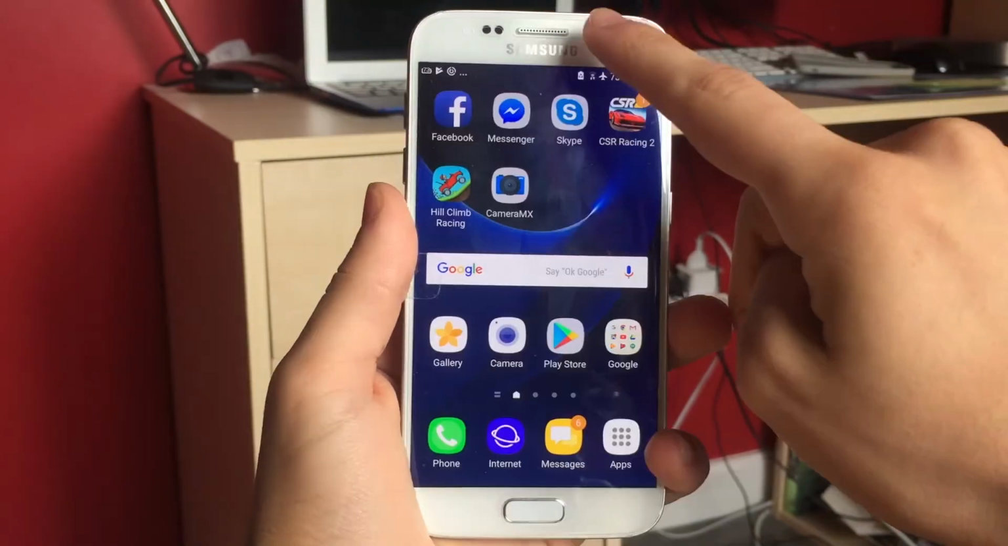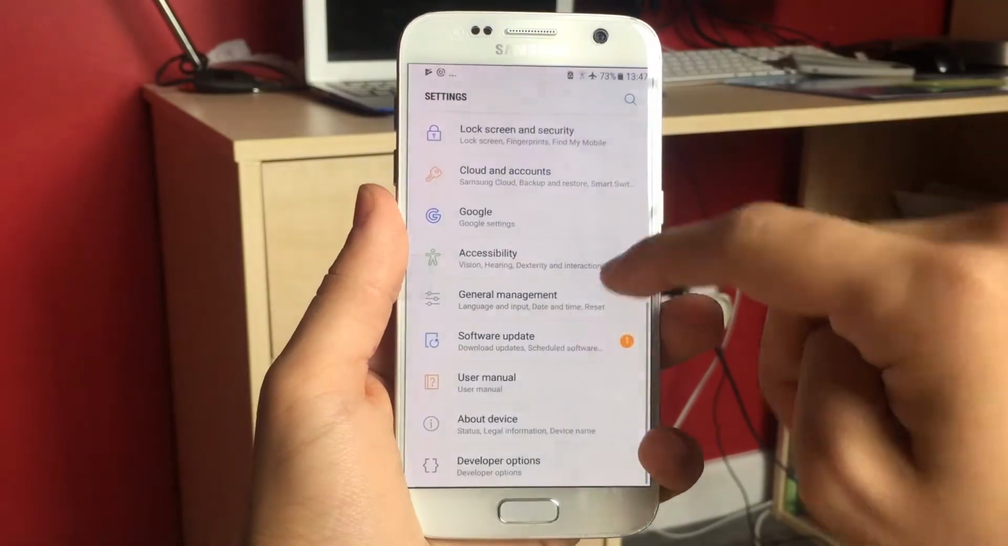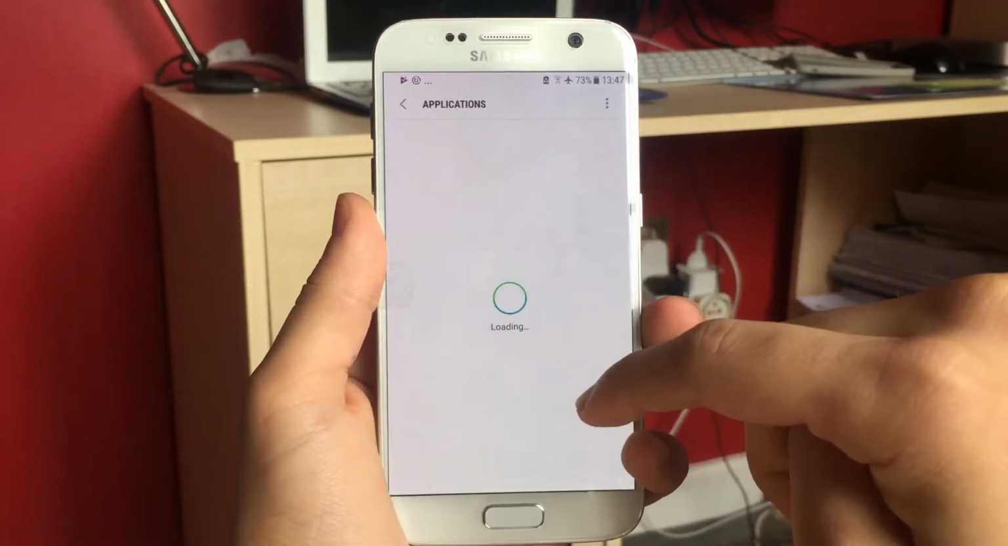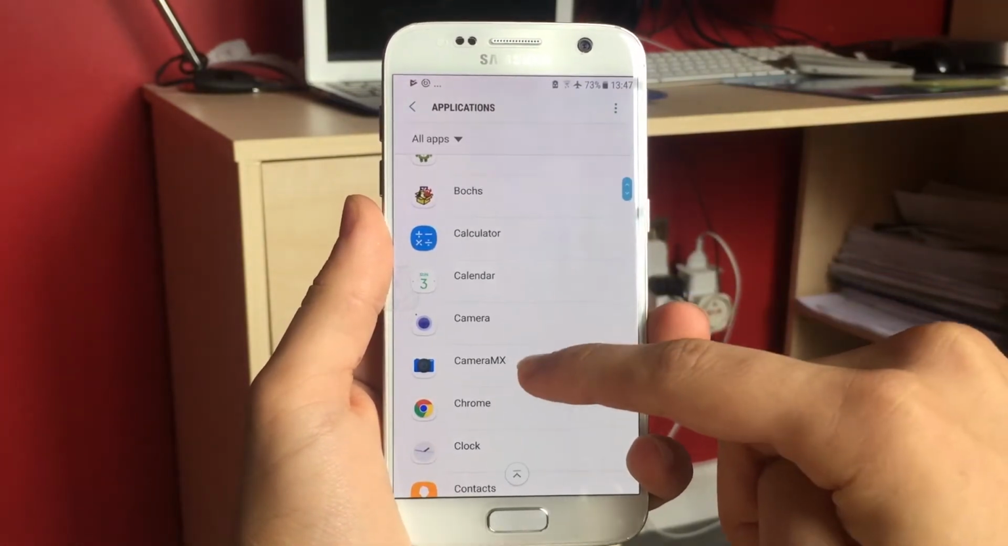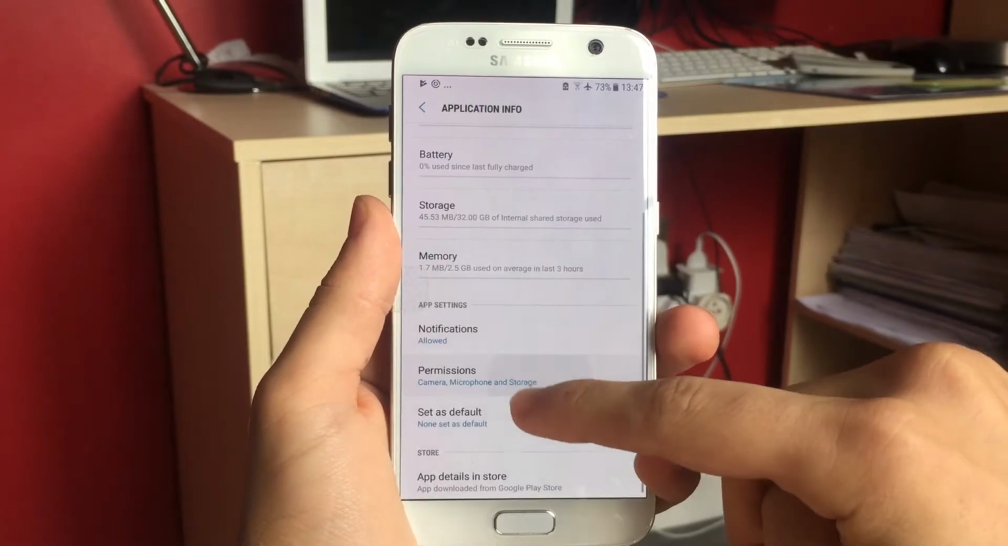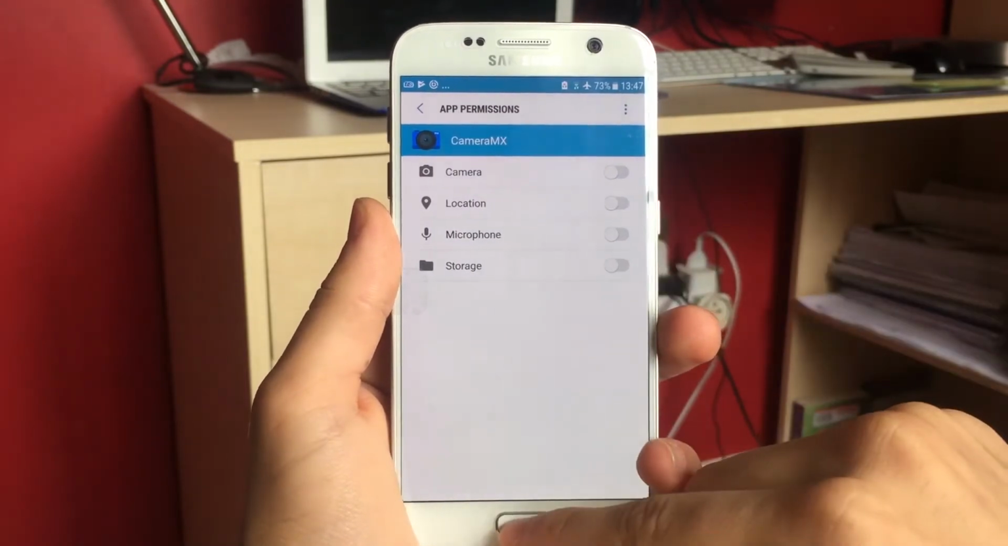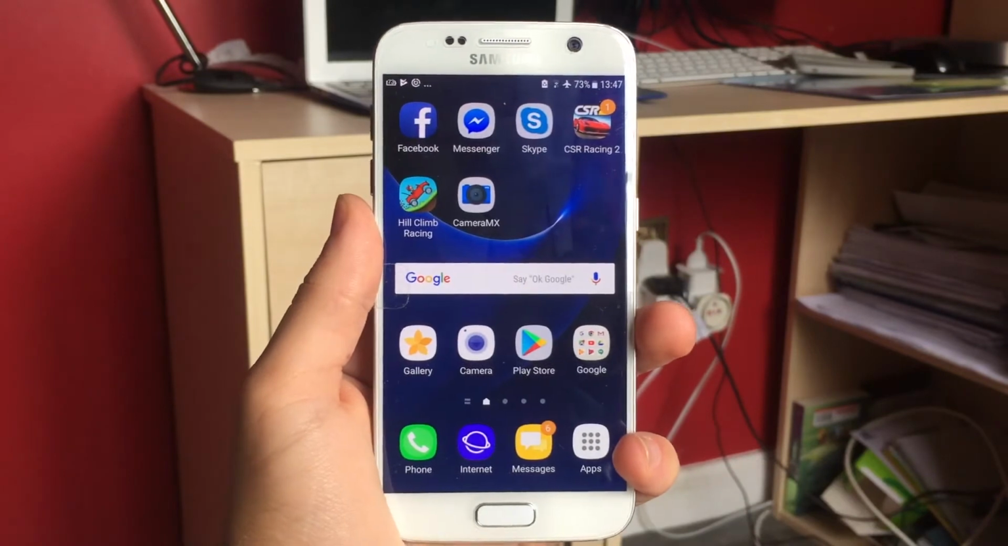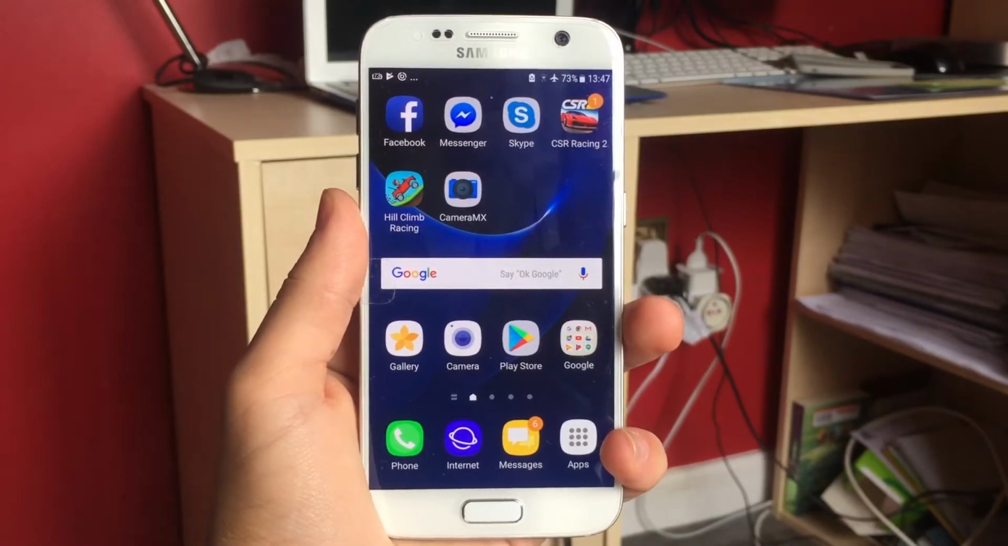In order to disable app permissions, you need to go to Settings and then go to Applications. Then you need to find this application. Then you need to scroll down till you find the permissions section and disable them. Furthermore, you can apply this on every app of your choice.